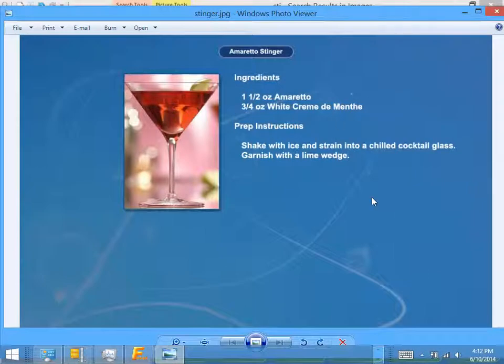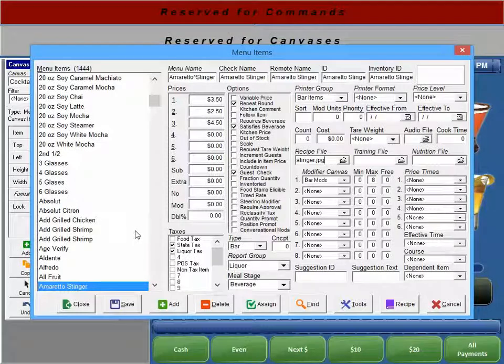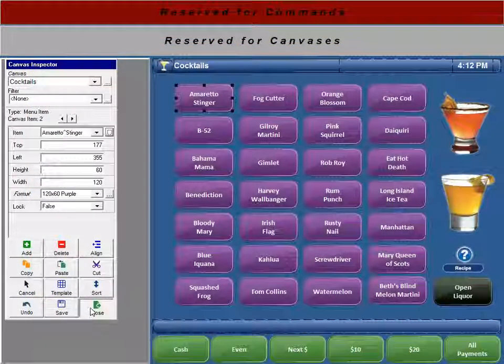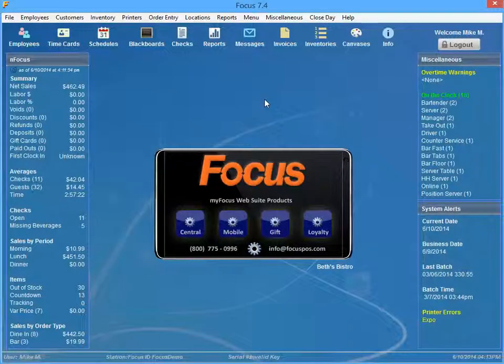Now you could go ahead and create this for all your items, get a picture of it. But that's the difference. You just need to save this file, create this in whatever kind of software you have. You could do this in Paint if you wanted to. And then just save this JPEG and put it in that recipe file here. And you are set. So that is how you create a recipe to display in the front of the house. So your servers and bartenders have access to the ingredients that make up any menu item.